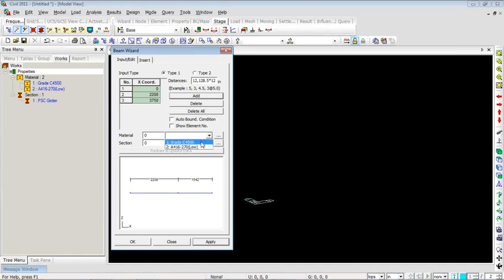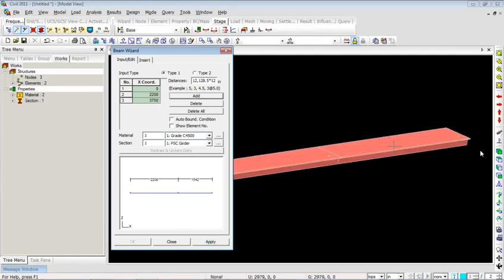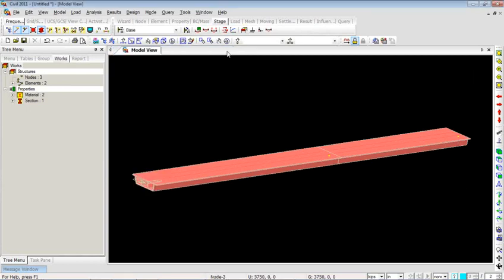Along with this, now I'll define the material and section, and then I'll click apply, and you can see the bridge created right there. I can close this and then proceed with the other modeling. There are several other ways of creating such simple geometries. This is just one of them which I showed you.